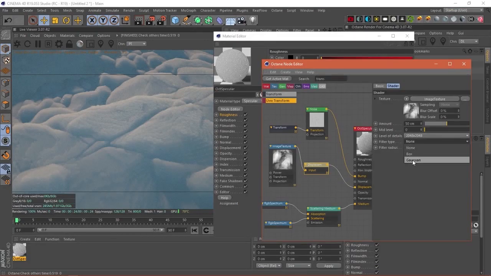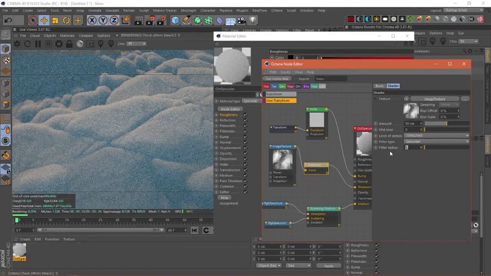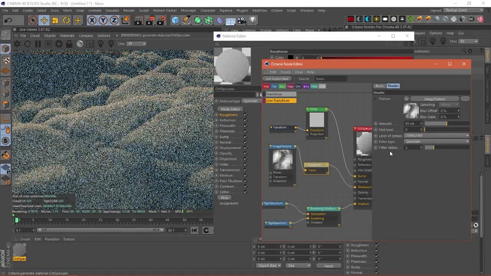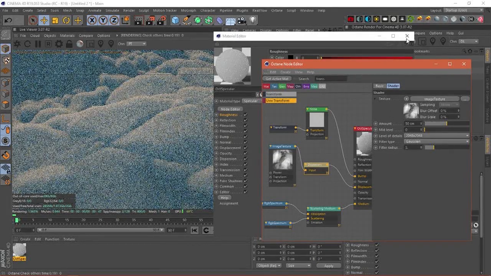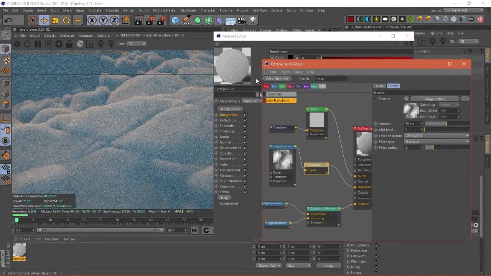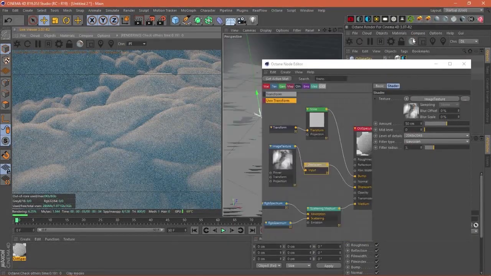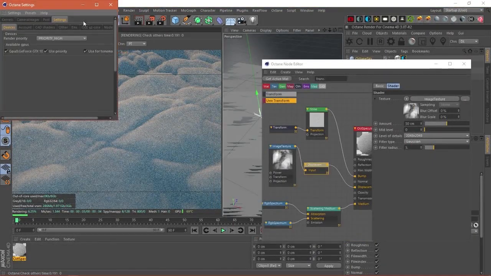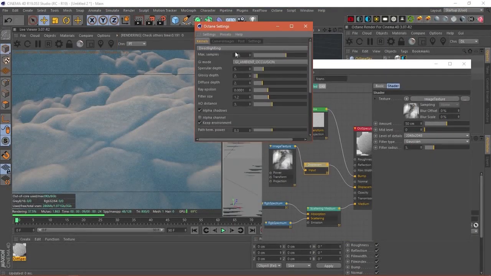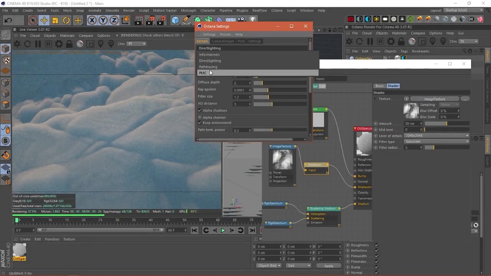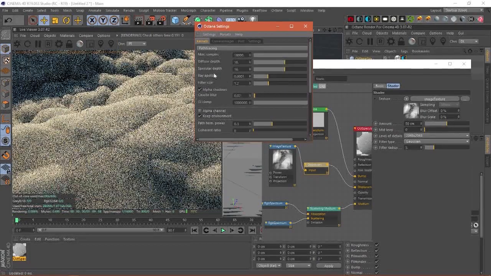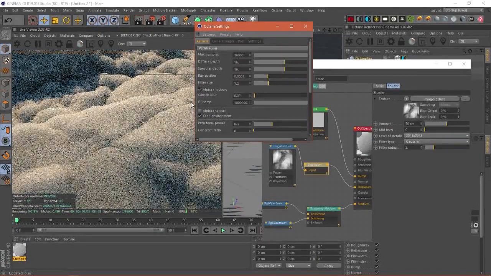You need to add a filter type. I used Gaussian, and it's just a Gaussian blur, like in Photoshop. I hope it's rendering PT. Yep. Nope, it's not. Change that to PT, and boom, there it is. Look at that.